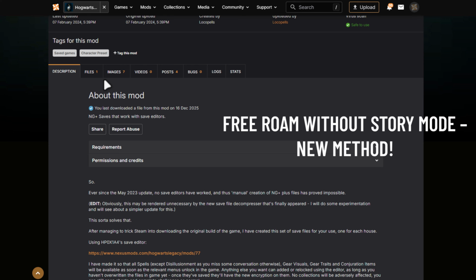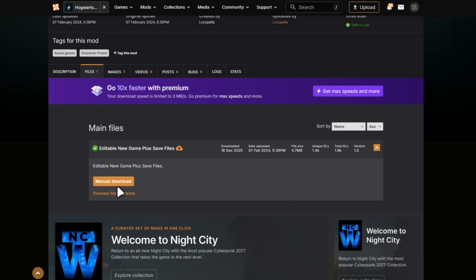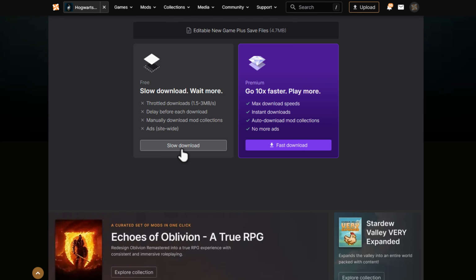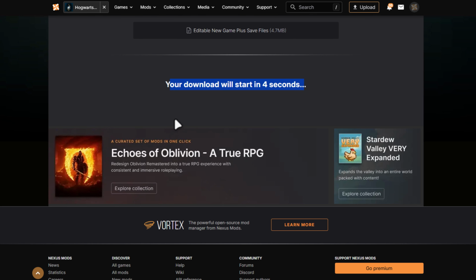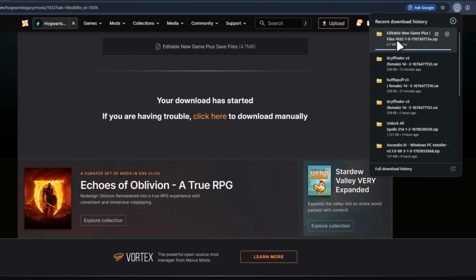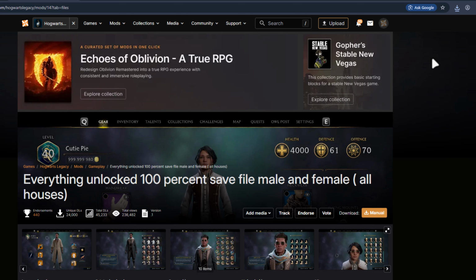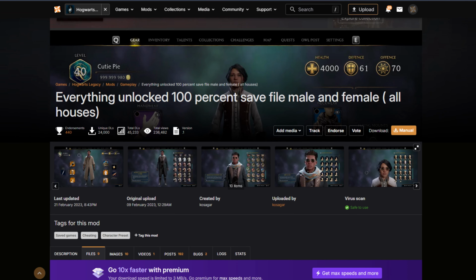Just scroll down and go to Files and select the manual download option and select the download option. Select the slow download option and it will start downloading. If you are new to the site, then you need to log into the site, guys, and then it will start download.